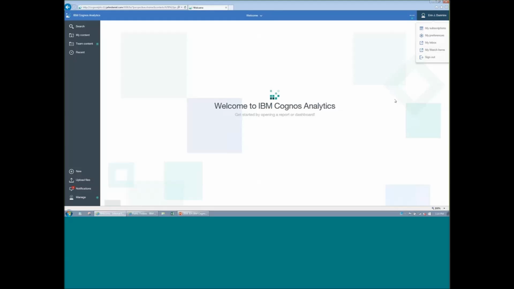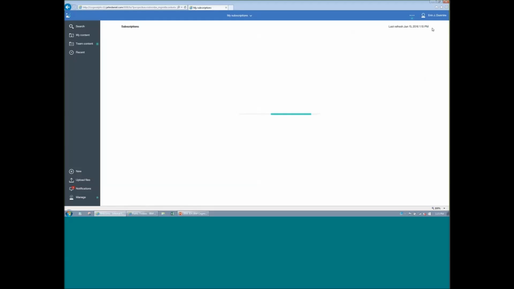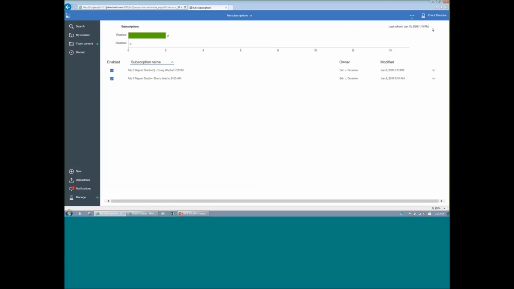And then your name over here, this is very similar to what was My Area from Cognos 10.2.2. The new options, so My Inbox and My Watch Items are legacy items from Cognos 10 that are carried over here so that no functionality is lost between the versions. But My Subscriptions is the new personal scheduling options. This will show me any personal schedules that I have set up. In Cognos 10, there was a My Schedules option. This replaces that. We looked at My Preferences, and then you have the option of signing out here.